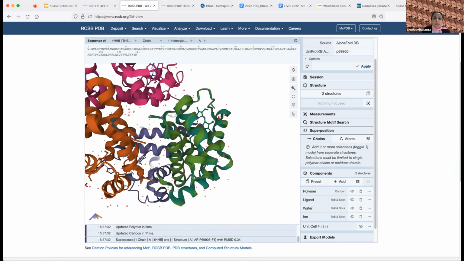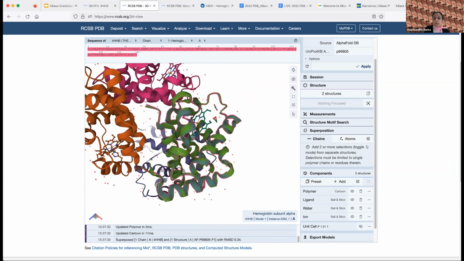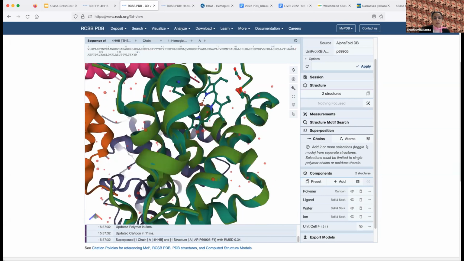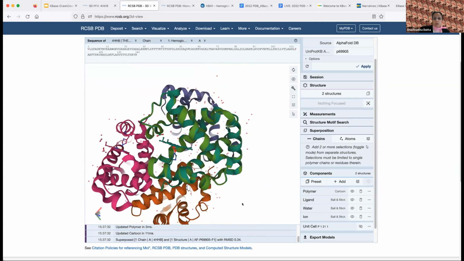What I wanted to point out to you is that the AlphaFold protein starts with UniProt residue 1, which is a methionine, but the experimental structure actually starts with the next residue, which is a valine, I believe. I don't know why this is not working.